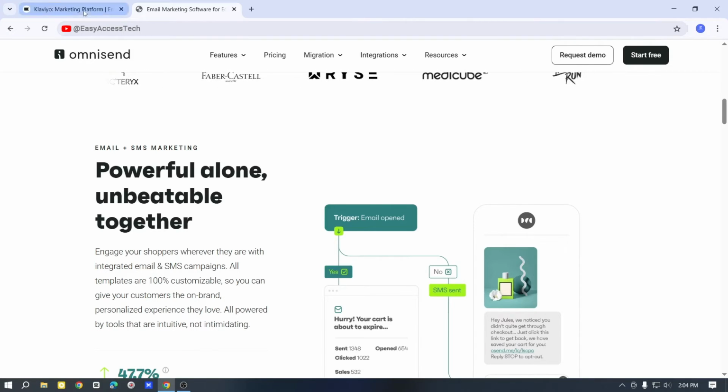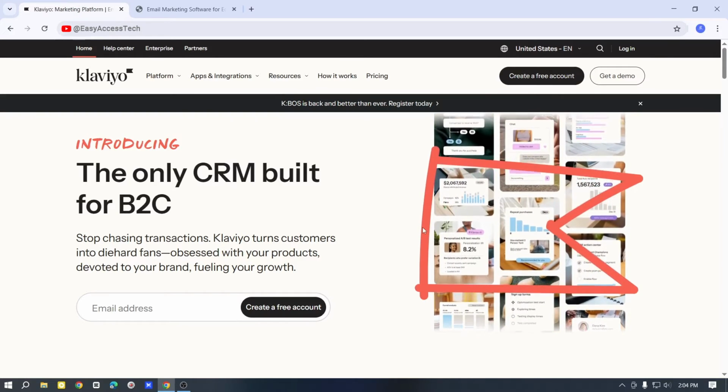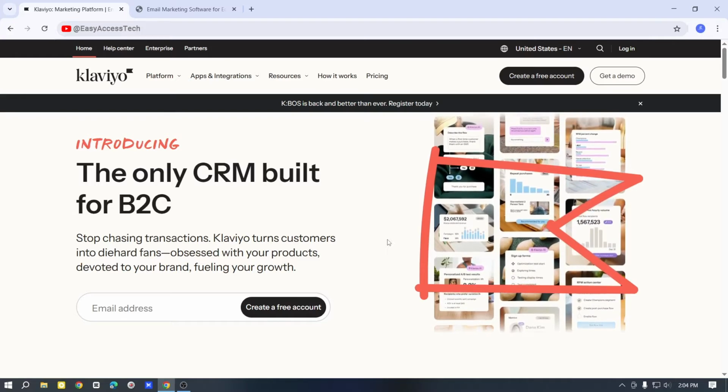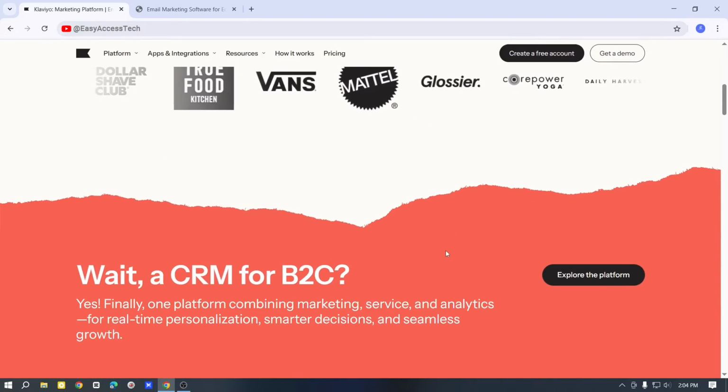So let's start with Klaviyo. Klaviyo helps you to send email, SMS and even allows pop-ups to your store visitors. It knows who opens, who buys and when.